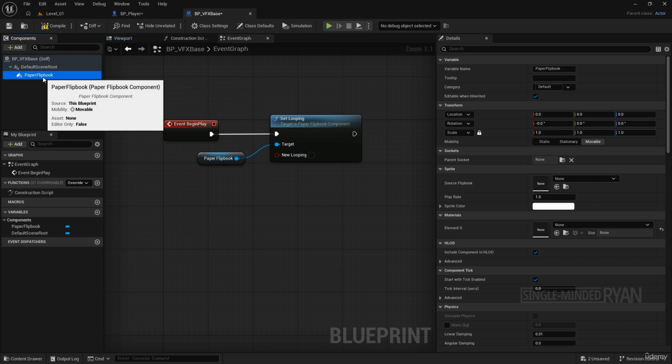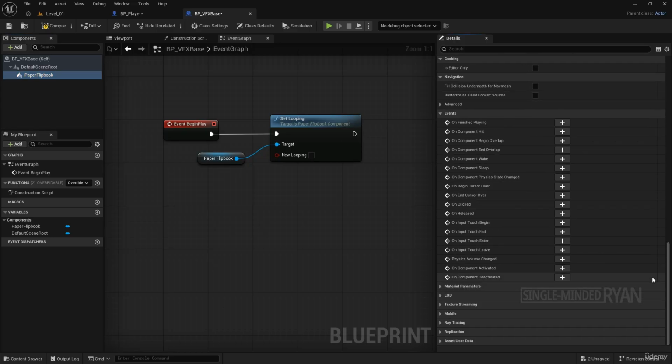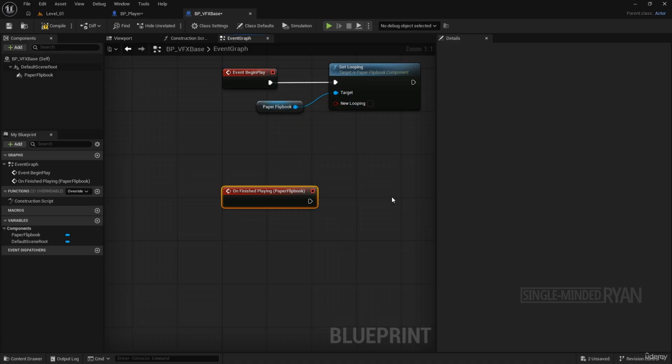The second thing is that we want the VFX to remove itself from the world after the animation is finished. This is easy because there is an event that tells us when the animation is finished. Make sure the paper flipbook is selected, then scroll down. We can find the unfinished playing event. Let's add it to the event graph. This event is going to be called automatically by the engine.